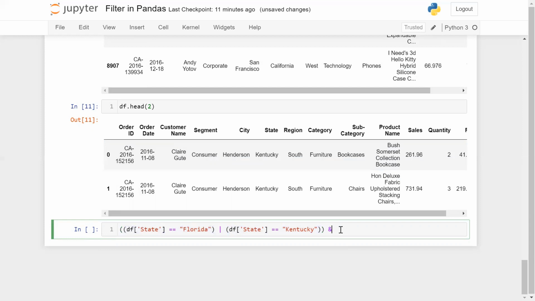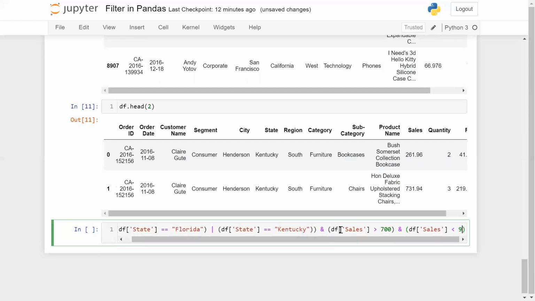And the next condition is from the sales, right? So df and sales which is greater than 700. Again, I'm going to enclose within the separate bracket, and df which is sales is less than 900, right? And now I can enclose within the separate bracket.